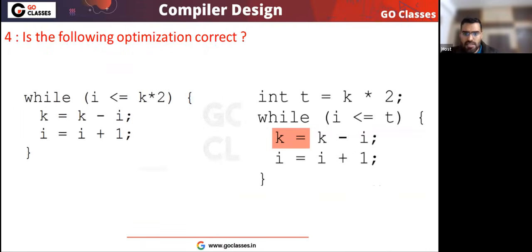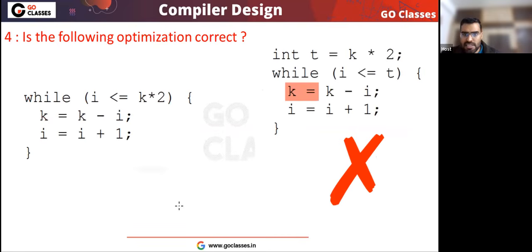Okay. Now, is this optimization correct? Tell me, just tell me this point. This is not correct because the value of k is changing in the loop. Every time the value of k is changing. So this optimization is not correct.